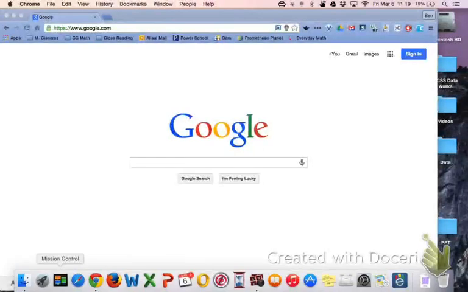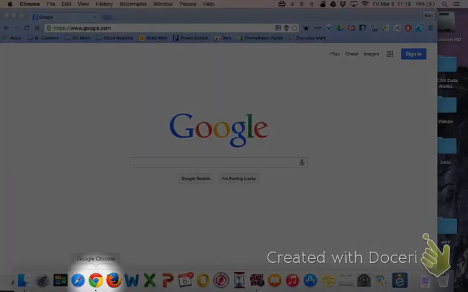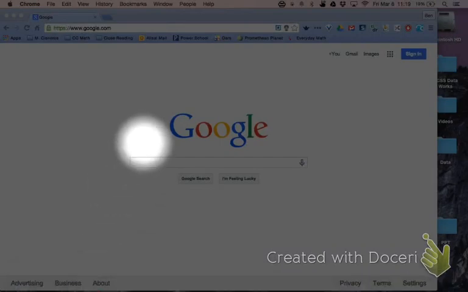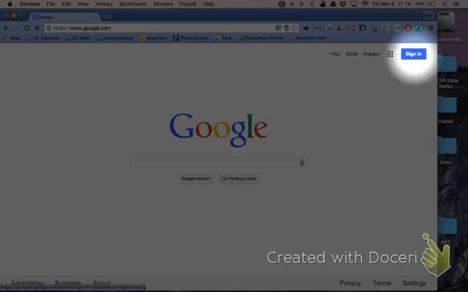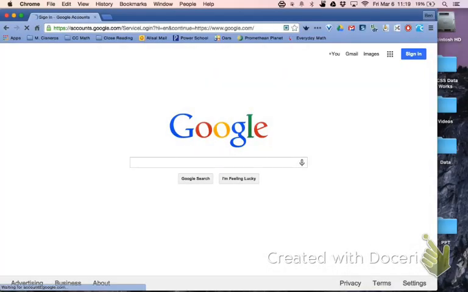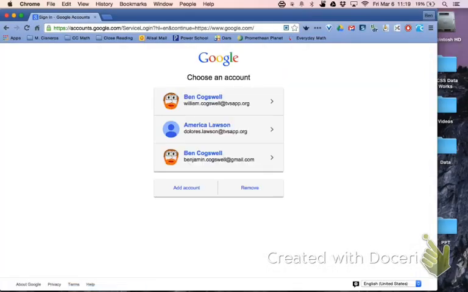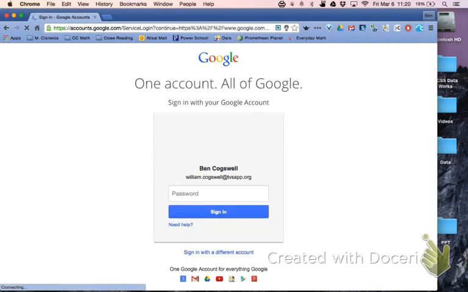All right, the first thing you're going to do is you're going to want to open your Google Chrome browser. And once you do that, click on it, of course, open it. You're going to come up here and you're going to sign in to your TVS Apps account. So here I am. I'm going to sign in as me, Ben Cogswell.